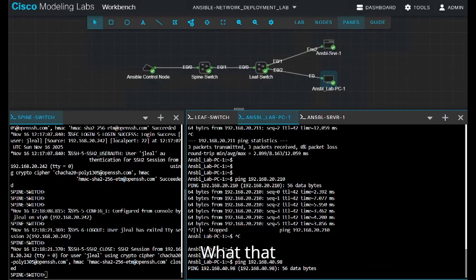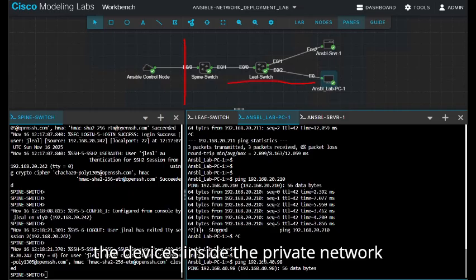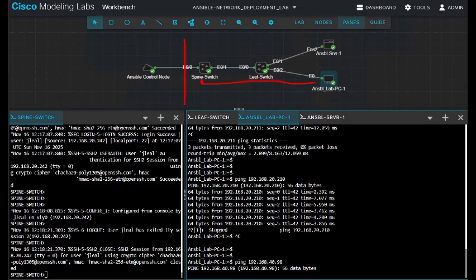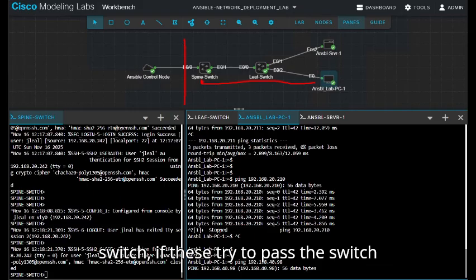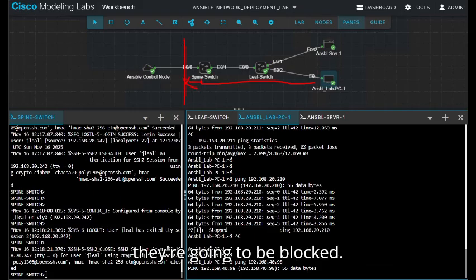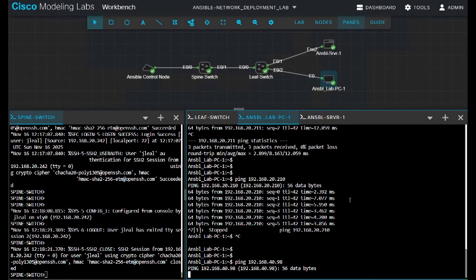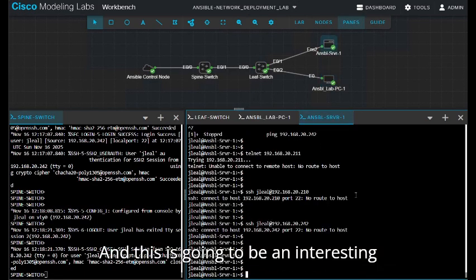So what that tells me is that we have a wall here where it will not allow the devices inside the private network to pass the switch. If they try to pass the switch, they're going to be blocked and are not going to be able to communicate outside. Now let's try the same thing from the server. And this is going to be an interesting one.